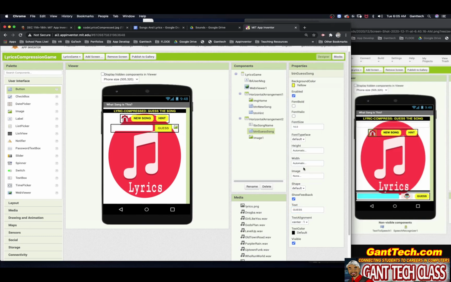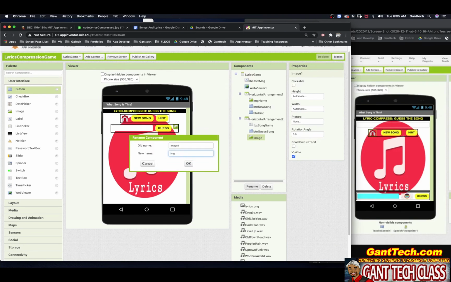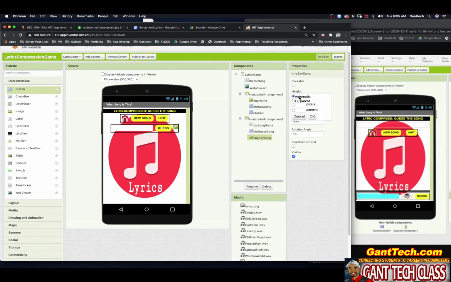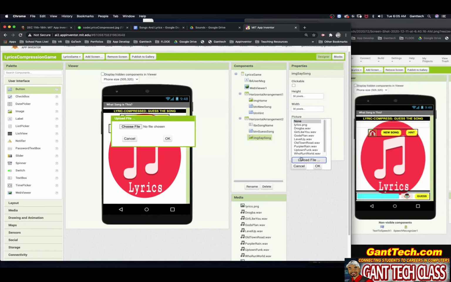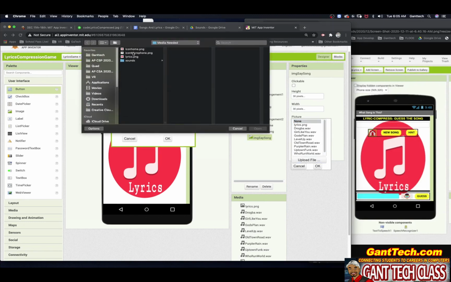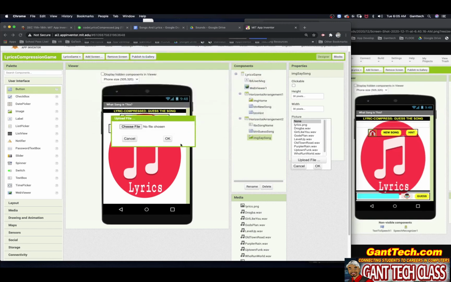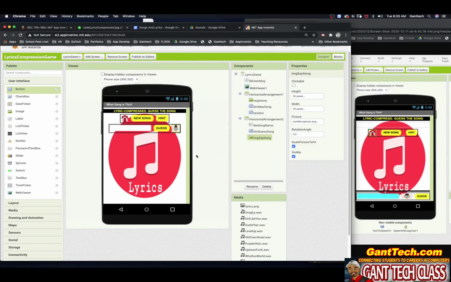And I'll make it bold, and shape will be rounded, and this will be img say song. And that is just going to be the user saying the song. Let's just make it 30 pixels by 30 pixels. Scale to fit. And I'm going to upload the little icon of a microphone. So again, I can click guess or, and I put it here backwards. You can, either way, I'll leave it like this.